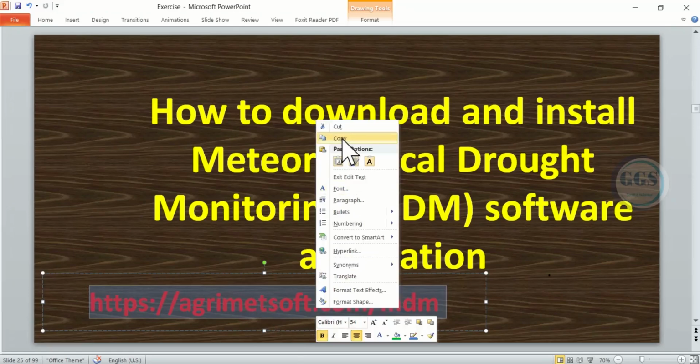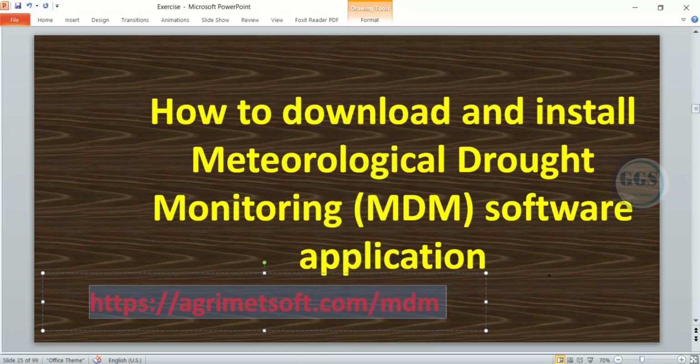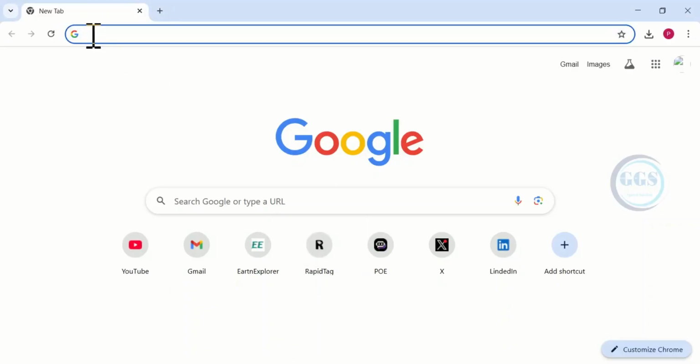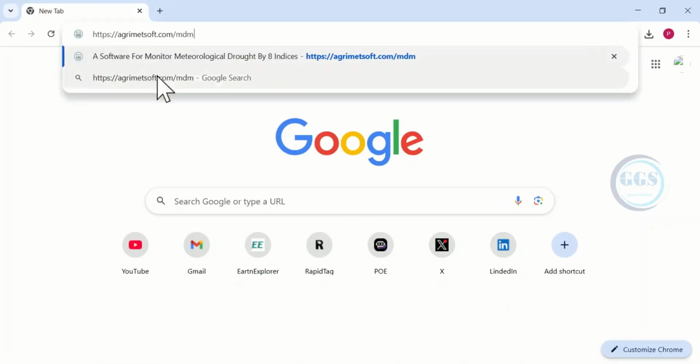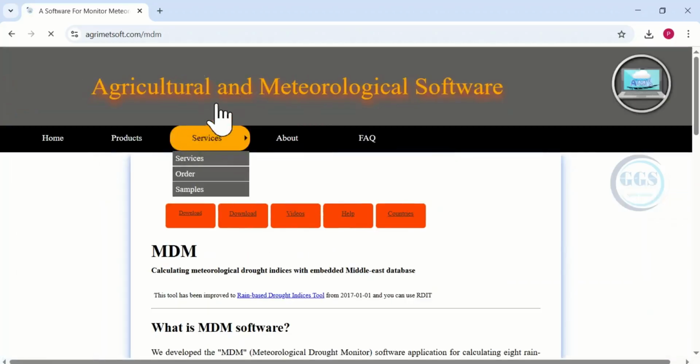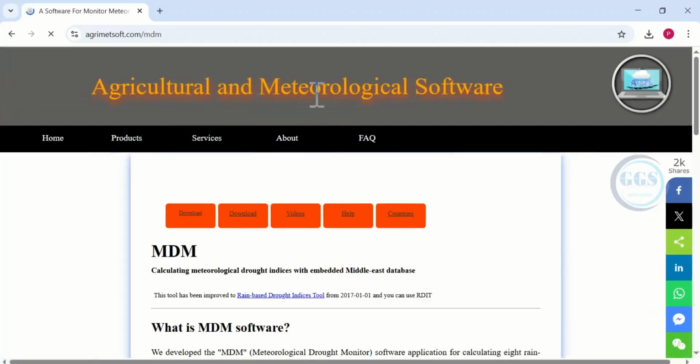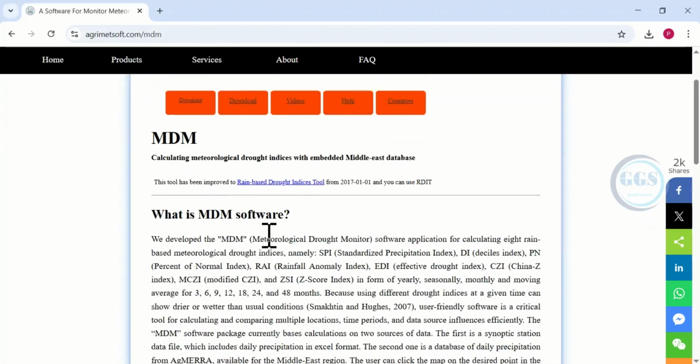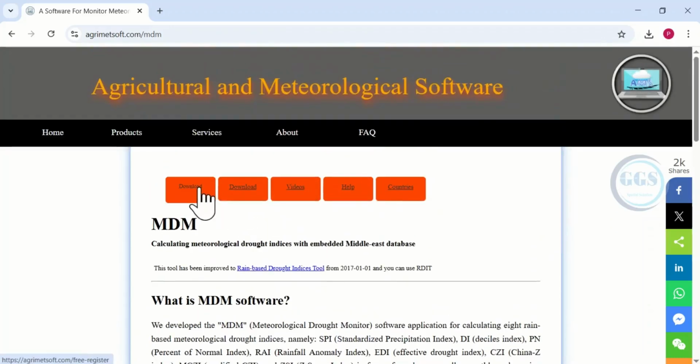So let me copy this link and open my browser. Then here, just paste the link and press enter. So this will take us to the official site of agricultural and meteorological software. So this software is very good in calculating drought indices. So to download, just click on this download.